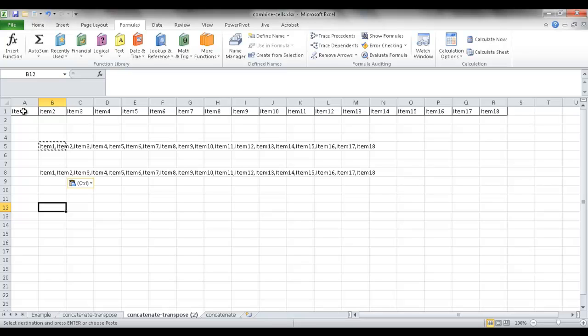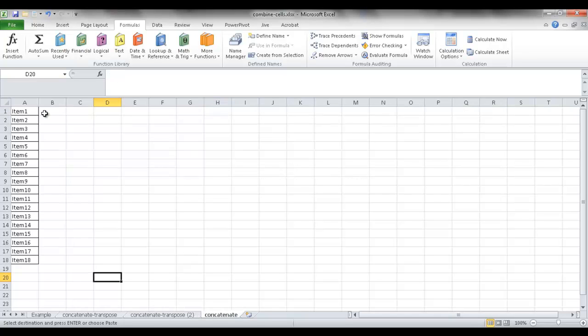Now, what if our values change? What if we had values here that we edit every once in a while? This really wouldn't work out too well because you're basically copying and pasting the values. So I'll show you in my third example how we can address that. Let's go into the concatenate tab here. Here I have my list of items.